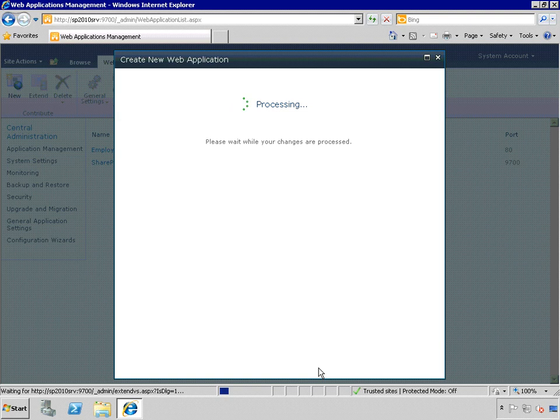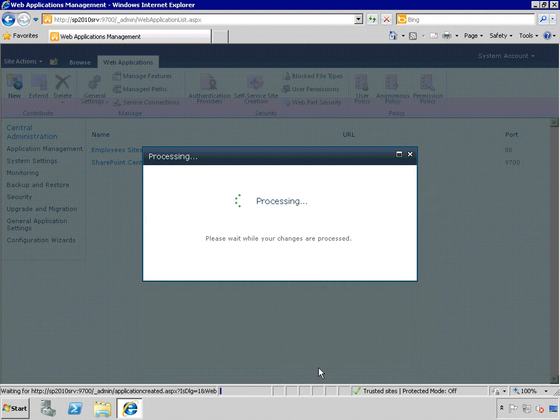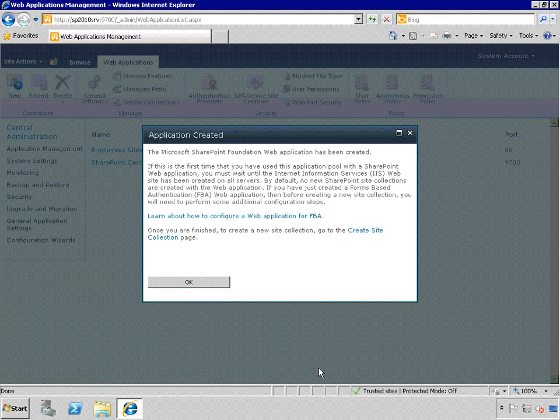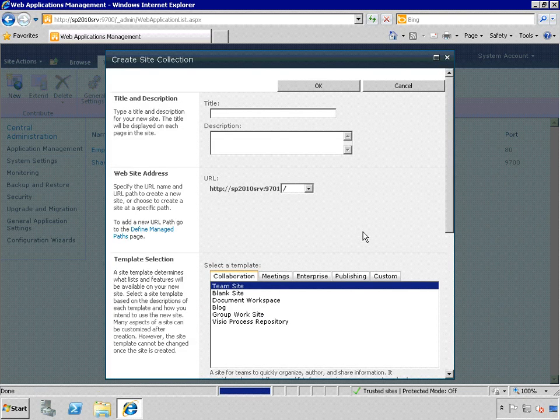Now, once this process is complete, we're going to take it to the next step. We're going to extend this web application, and we're going to extend it to be the anonymous zone. But before we do that, we need to have a site collection there to be able to access and to configure after we've set up the zones. So we're going to click Create Site Collection from the Application Created window.